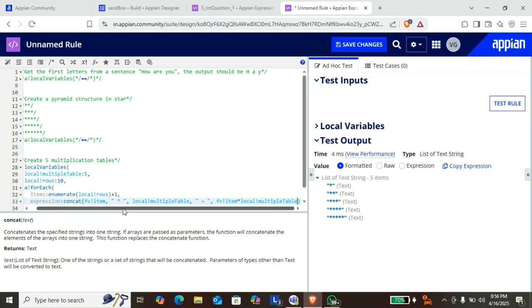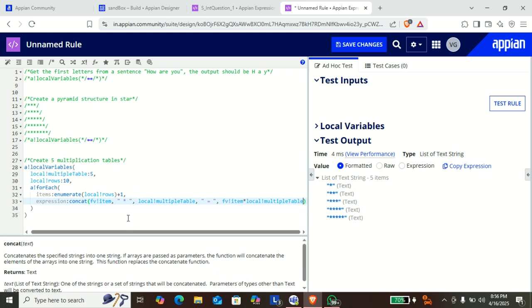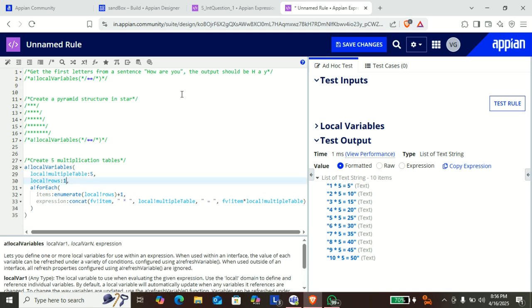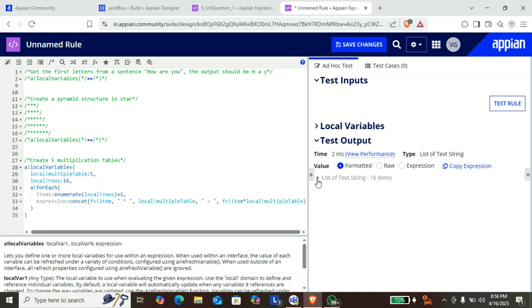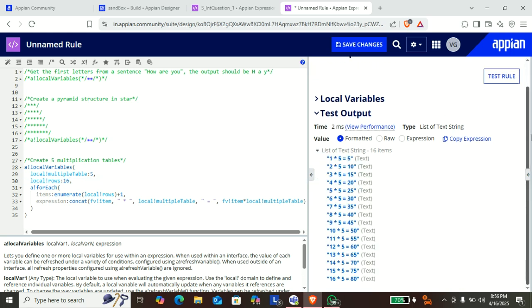So this will give me the multiplication table of 5. Let's test it. Okay, so we got it till 10. If we want to increase it up to 16, we can just update this local variable and retest it. And if we retest it, it will show us till the 16th row.